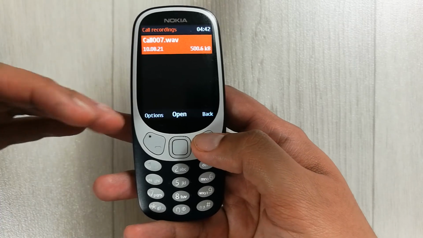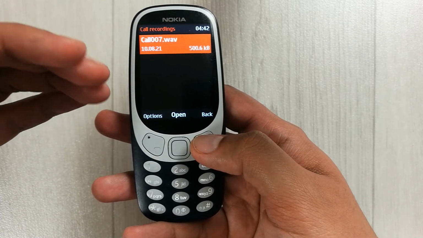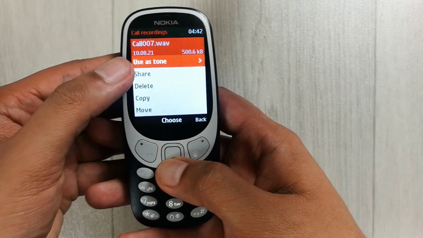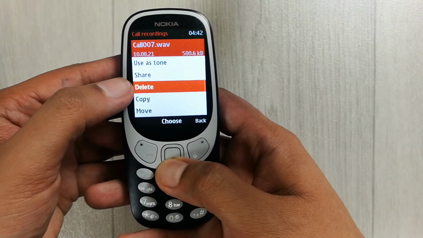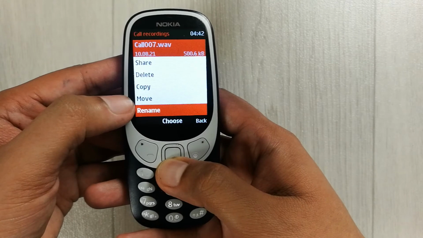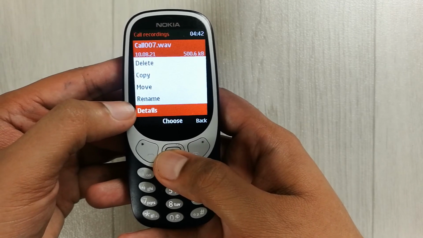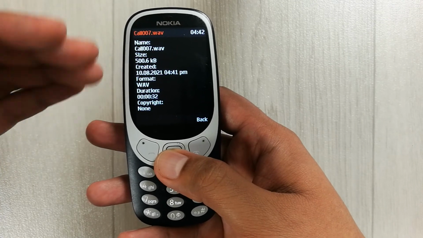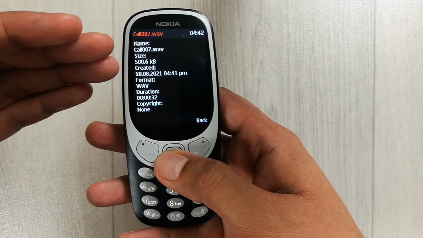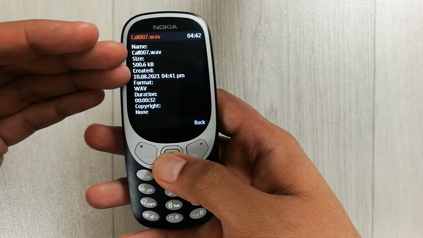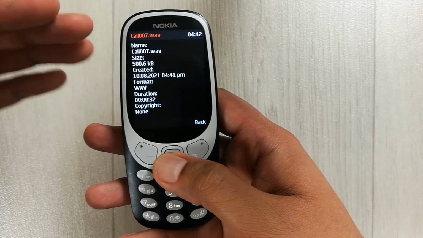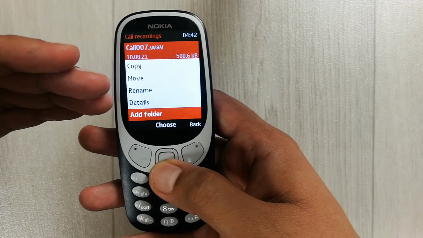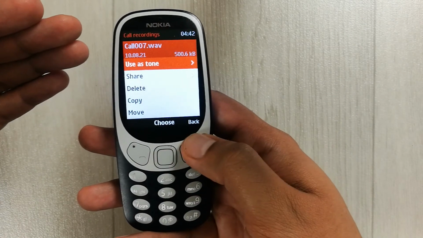Okay, and now if you want, you can change this call name. You can share it. Okay, so you just press this option. So you can use it as a tone. You can share it, you can delete, you can copy, you can move it, you can rename it, and you can also know the details. Okay, so just press it. It will show you all the details of this call. Okay, the format, when it is created, the date, the time, the size, everything it is showing you over here. And then you can add to the folder. So all these options you can use.